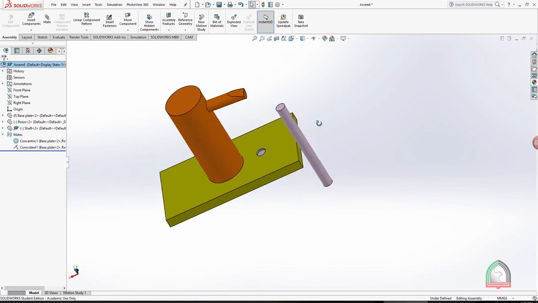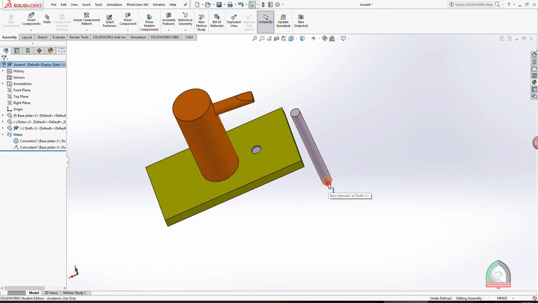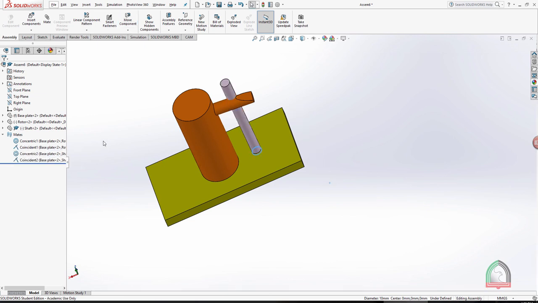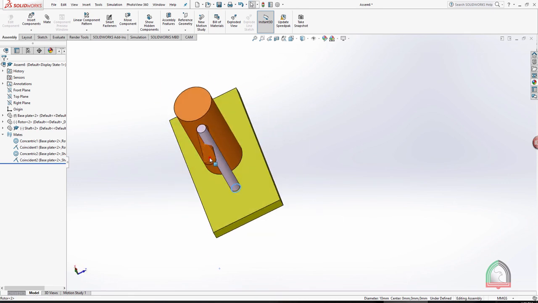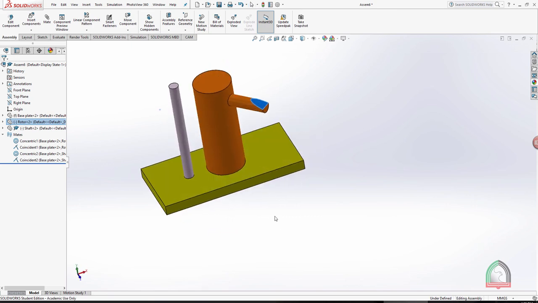So here also we can do the same thing. I'm taking the edge, pressing and holding the alt button, and moving and joining it at the place needed. Here also we can see two mates are assigned in a single step. So that is called the smart mate.